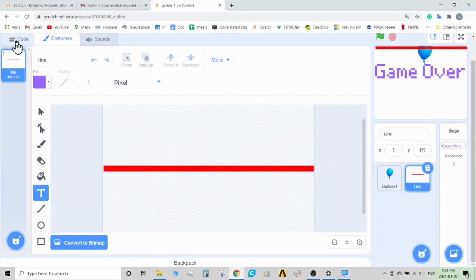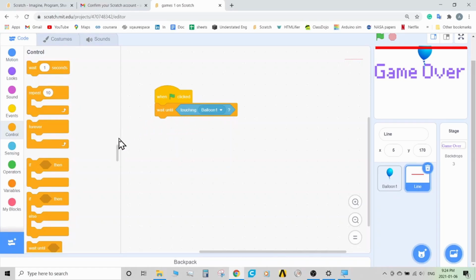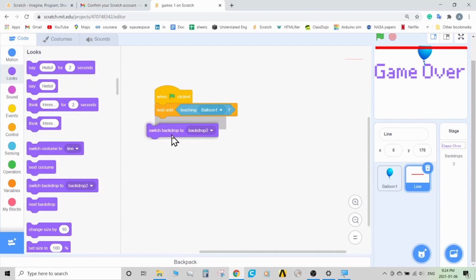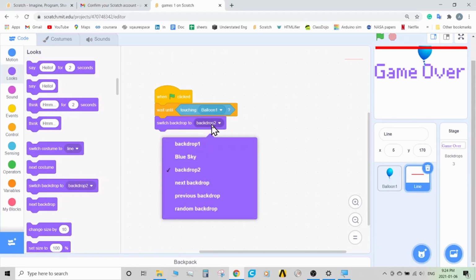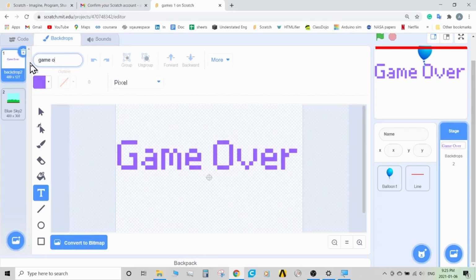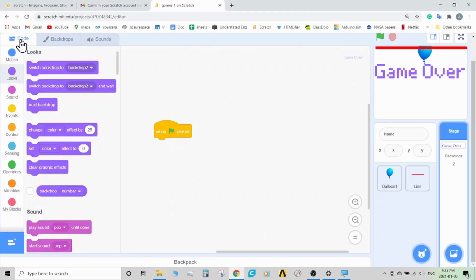So you can go back in here. And now you have to switch the backdrop. So you're waiting until the balloon touches the line, and then you switch the backdrop to the game over. And that's how you lose the game, basically. And now how you play the game is you have to be able to pop these balloons.